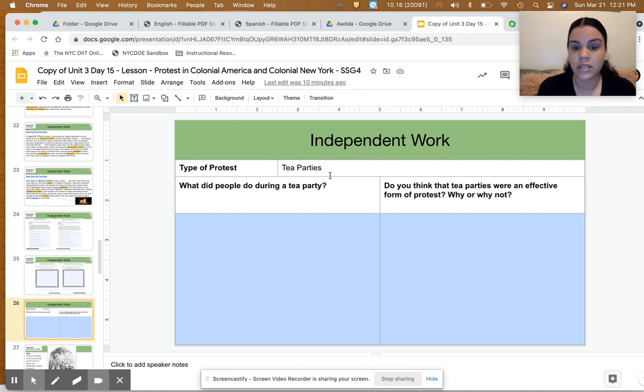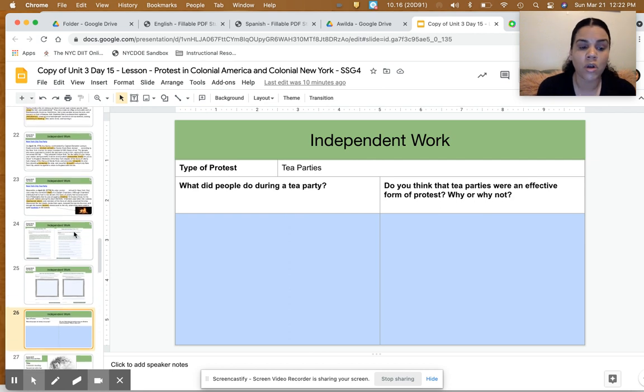And they can use this independent work slide that you can assign on Google Classroom as a note taker. So once they finish listening to or watching the presentations, they can synthesize what they learned by answering what do people do during a tea party, and evaluating whether they think the tea parties were an effective form of protest, why or why not.